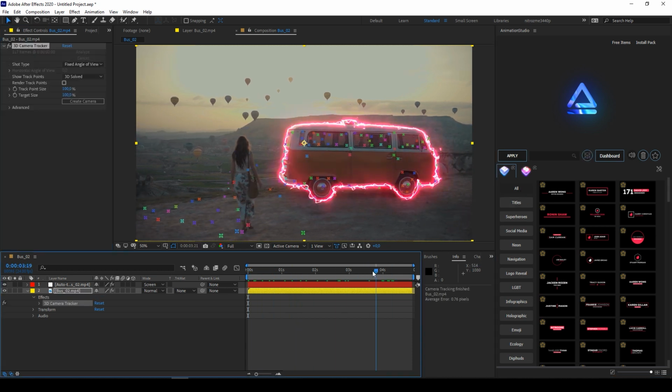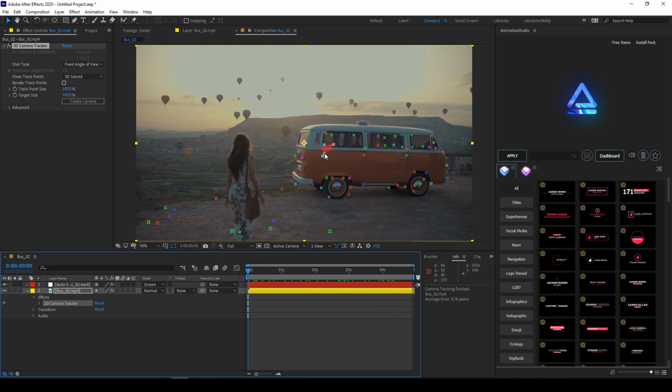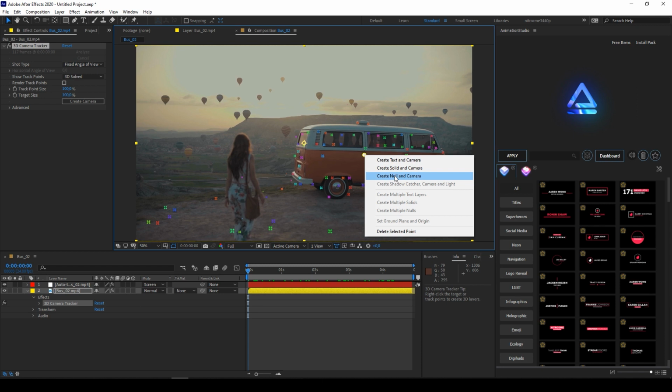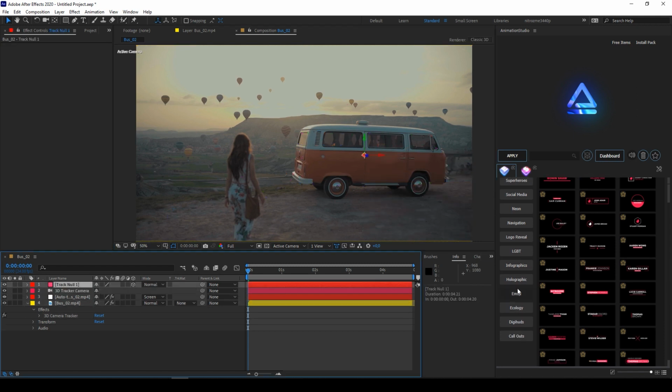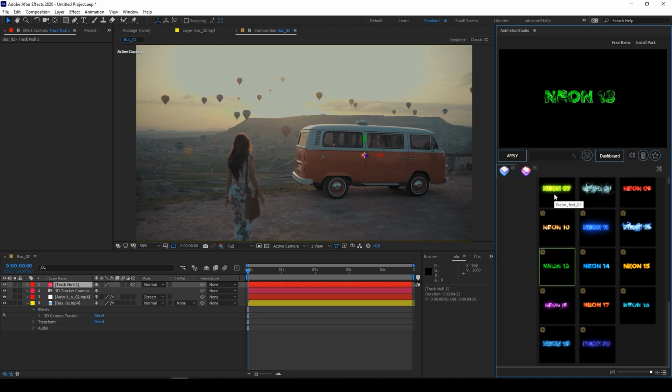Now After Effects created full 3D projection of your video footage. Select any point inside your footage and right click on it. Press create null and camera. Now you can see your null object on timeline. Select it and find any preset you like, then press apply.